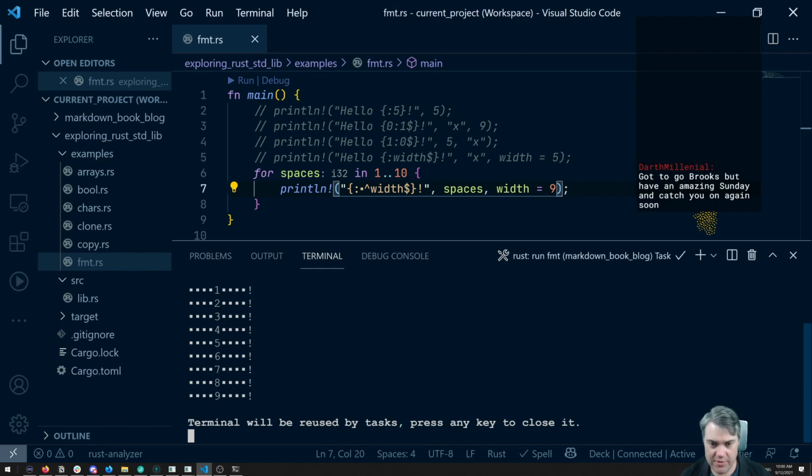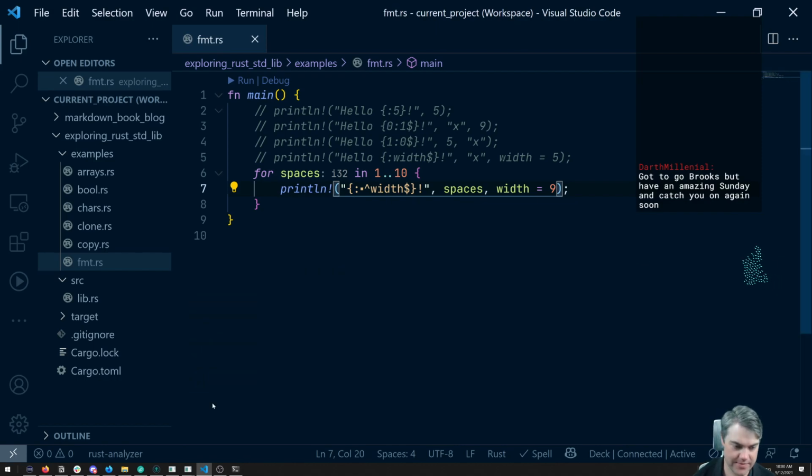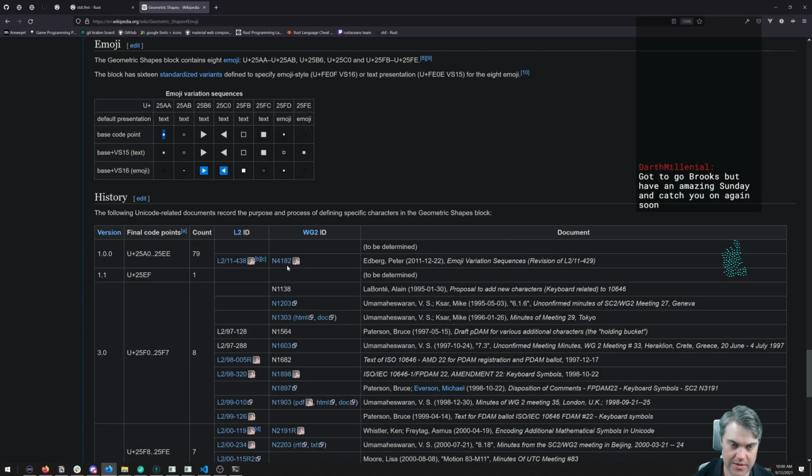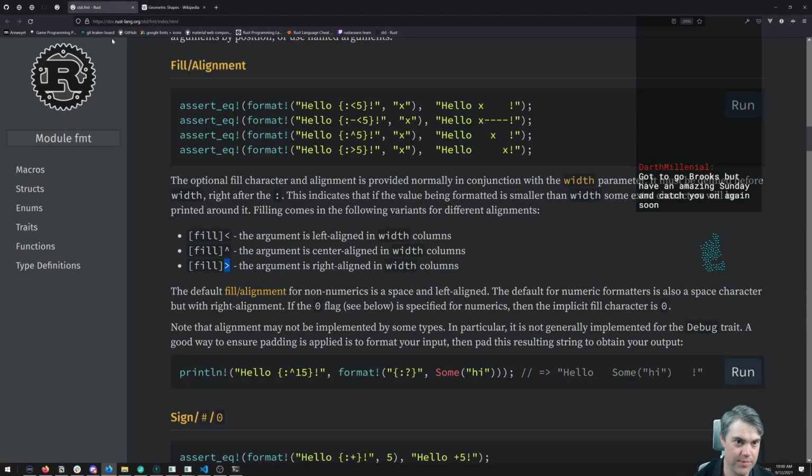And there we go. Now we can use that character. So like Unicode characters, as long as it's only a single code point, we can use them for all sorts of interesting little shenanigans with println and formatting. Okay, so back to you.